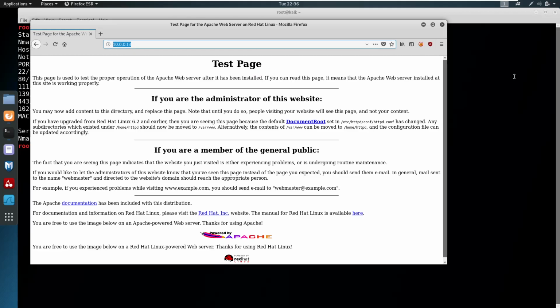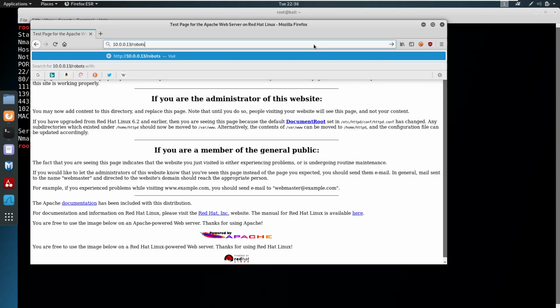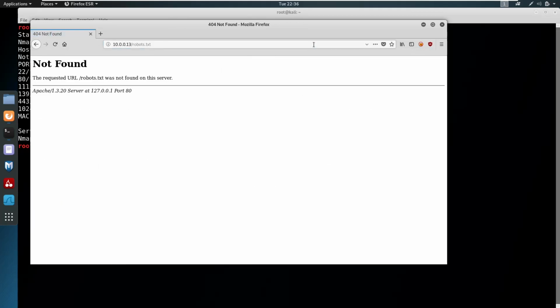Let me copy this. The first thing you need to do, since this is a Linux based machine, is simply go to robots.txt. Sometimes it comes up, sometimes it doesn't. Since this is a CTF based machine, it is sometimes possible to expect some results.